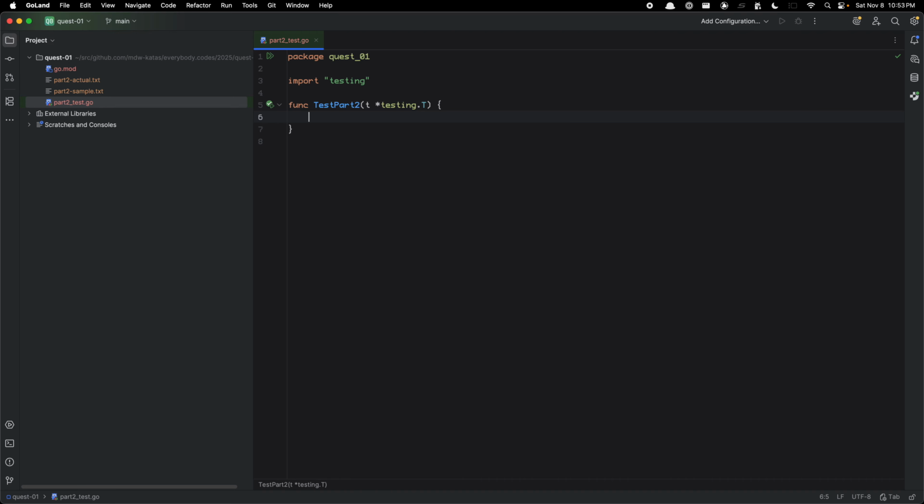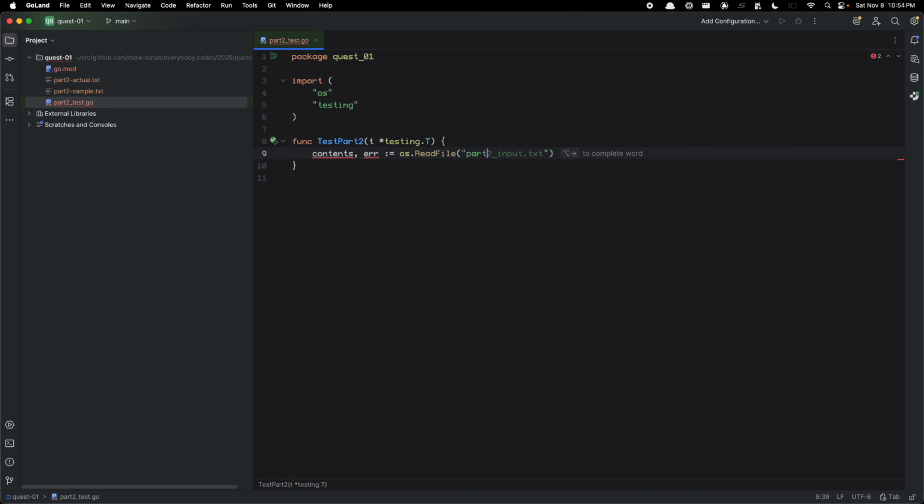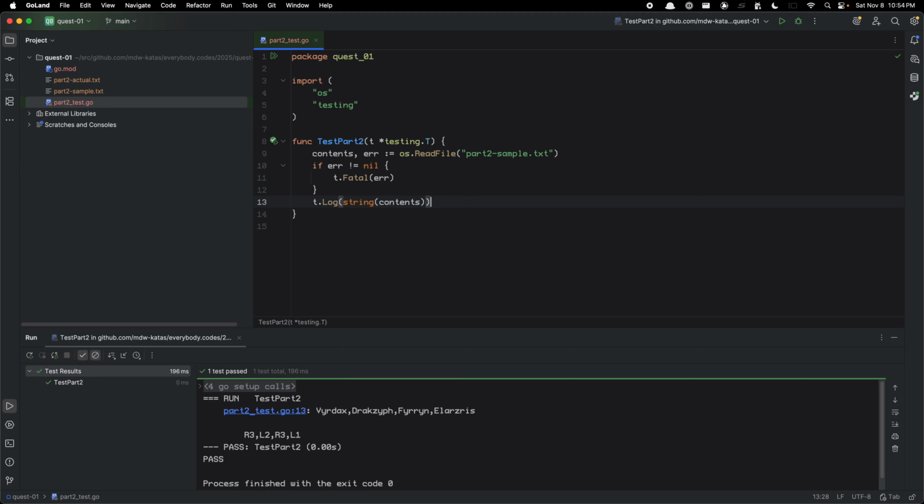First task is to read the contents of one of these files. We'll first read part 2 sample.txt. t.log string contents. Good. Yeah, we can t.fatal that. What does this look like? There's our content. First line, second line is blank, third line.